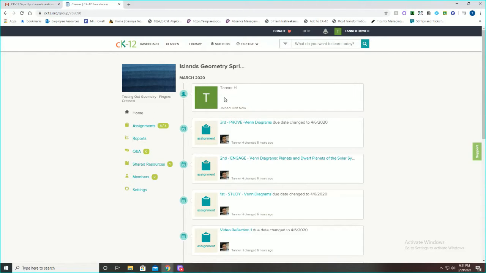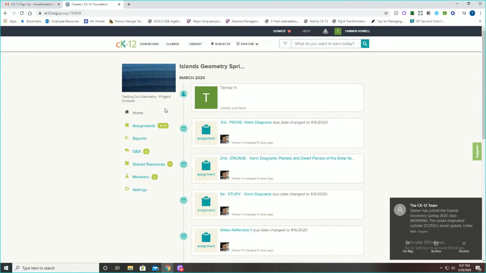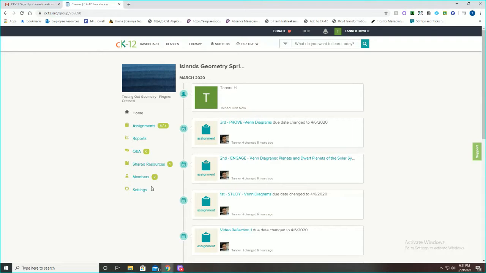And this is sort of like your starting dashboard. It'll default to this anytime you go into CK12. It is your home tab. And you'll notice right here from the beginning on the left side going down, you have home, you have your assignments, you have reports, you have Q&A, shared resources, members, and settings.